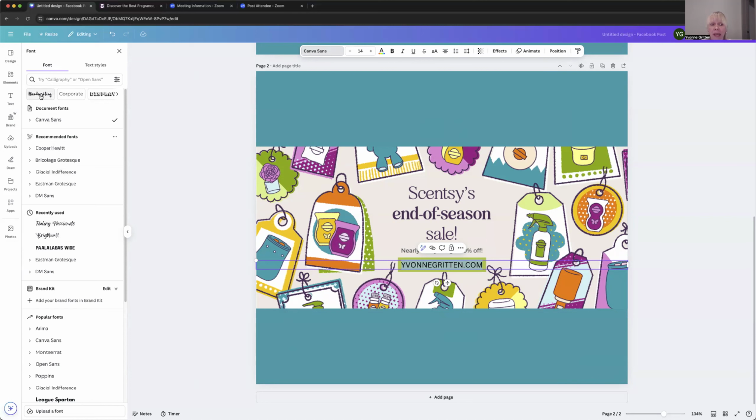You can tell it you want a handwriting font or a corporate font or a display font, or you can grab one of them from below. Sometimes they do recommended fonts here, and I'll just grab one of those just for the sake of showing you.